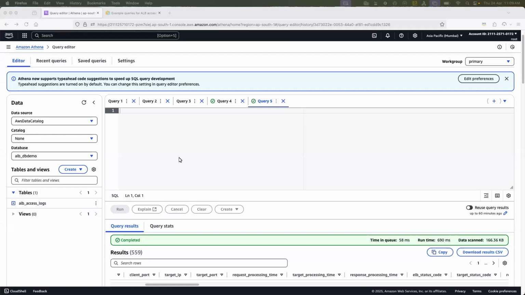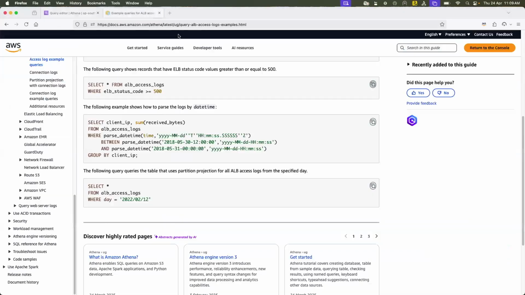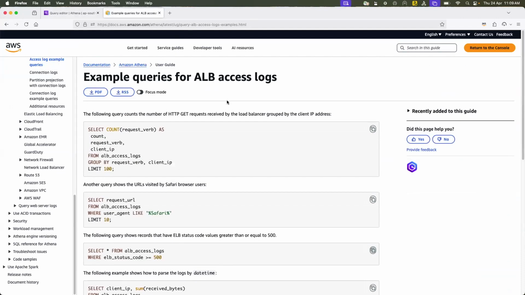All right, so now we'll see what sample queries you can use in Athena, mostly fine-tuned or specific queries that you can call for the load balancer. So here's the link again. I'll share this link in the YouTube description box, and you'll get it from there. This AWS documentation talks about the different sample queries that you can use.